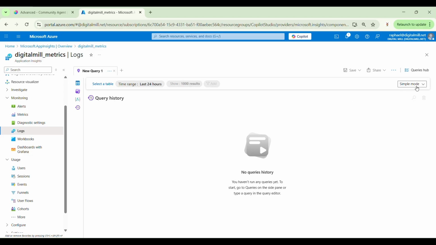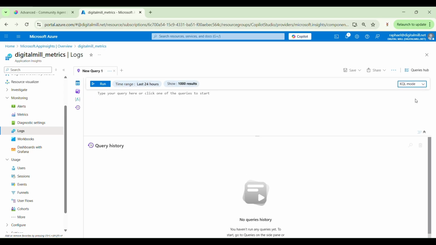So here at the top right corner, we also have this drop down saying simple mode, and I'll just change that to KQL. And by the way, KQL stands for Kusto Query Language, which is a kind of SQL language, but more focused on large data sets, such as application usage logs. Now, like everything that we saw so far in Azure Application Insights, some of the features here will be applicable to Copilot Studio and some won't.